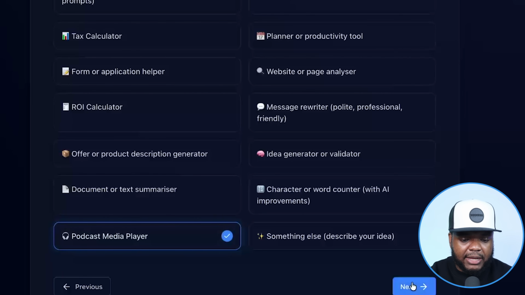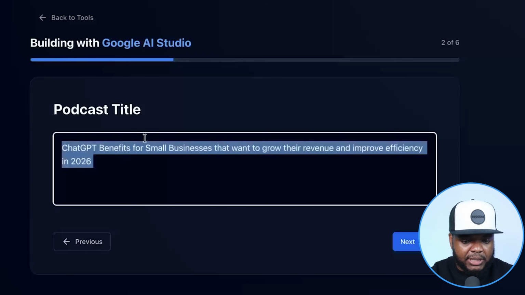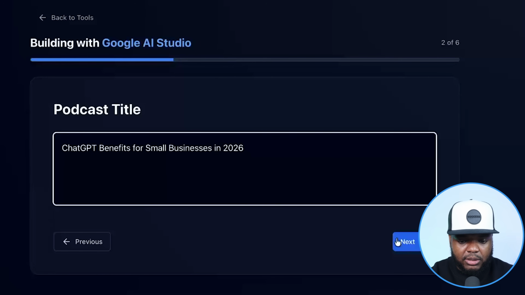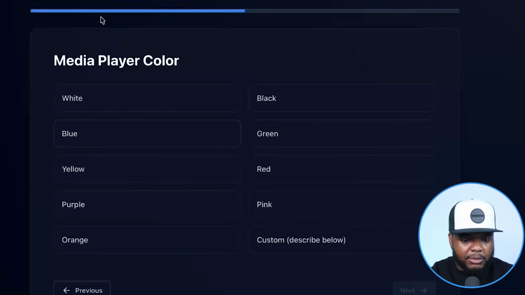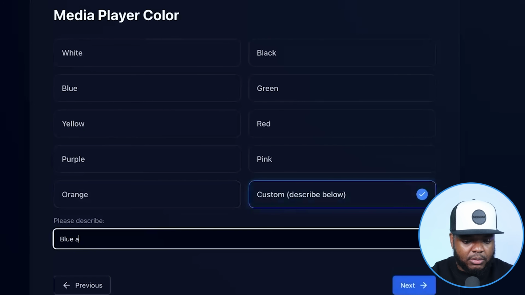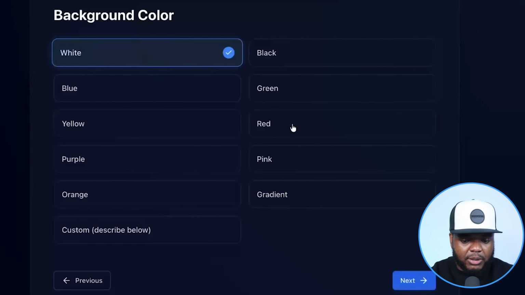So I'm going to select it like that, click on next. The episode number is going to be episode 1. Click on next. The podcast title is going to be ChatGPT benefits for small businesses in 2026. Let's go with that. The media player color is going to be, let's do custom, blue and green. Click on next. Background color is going to be white.